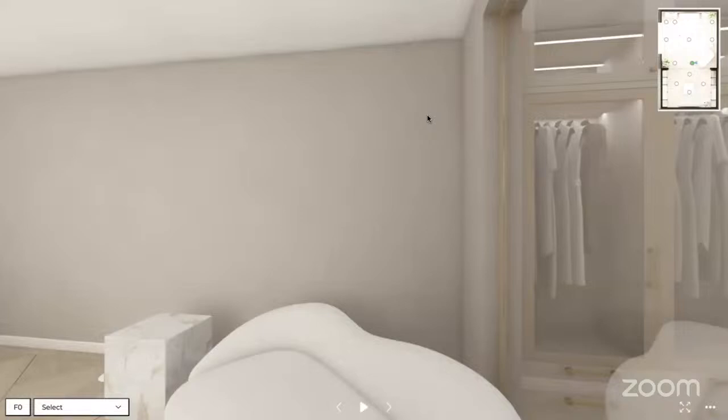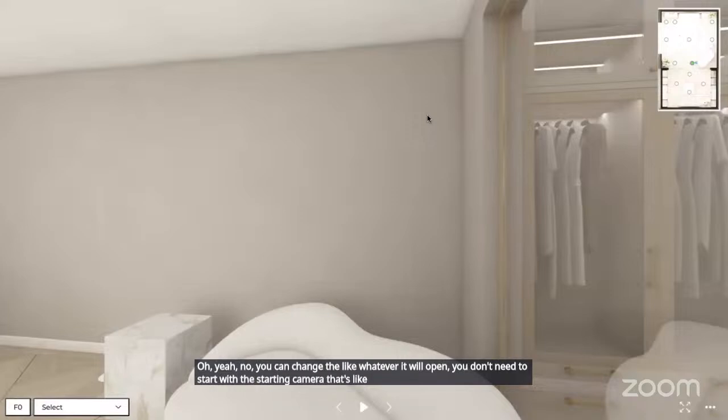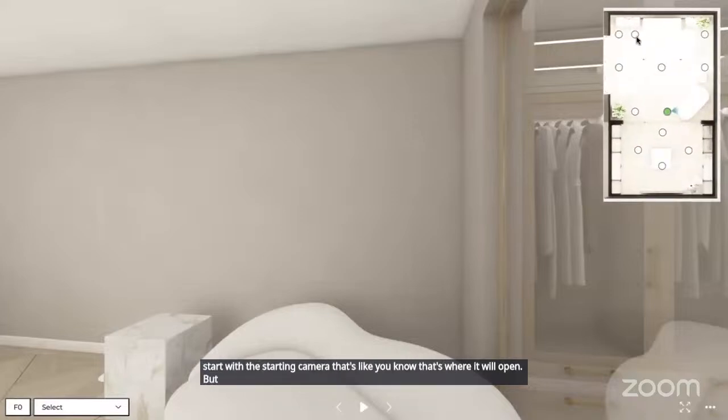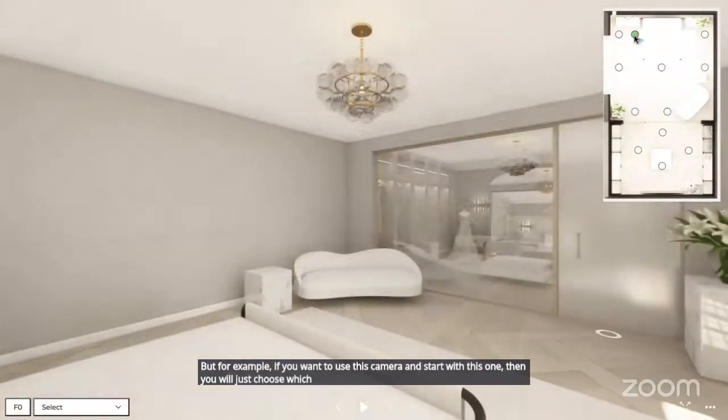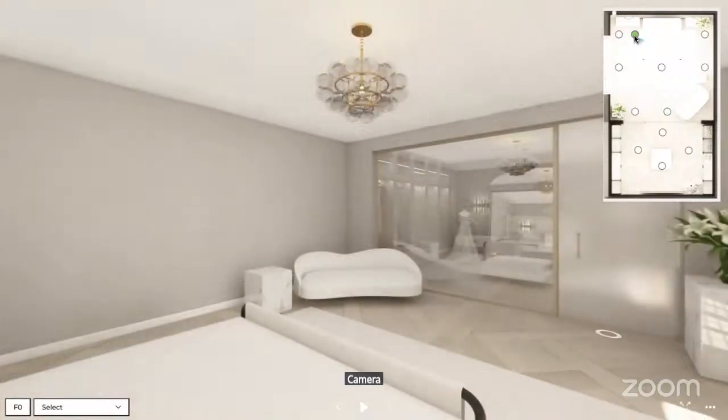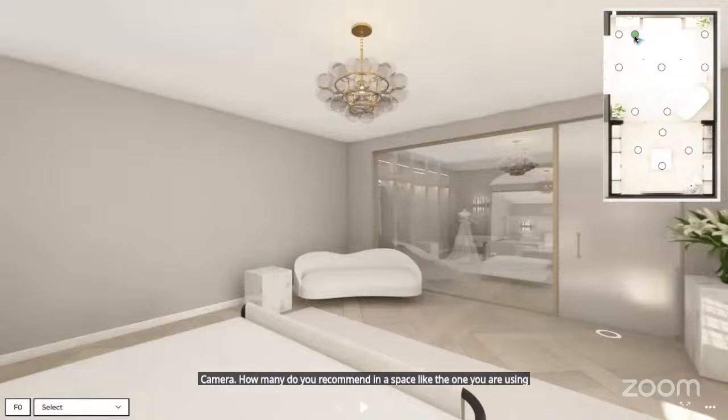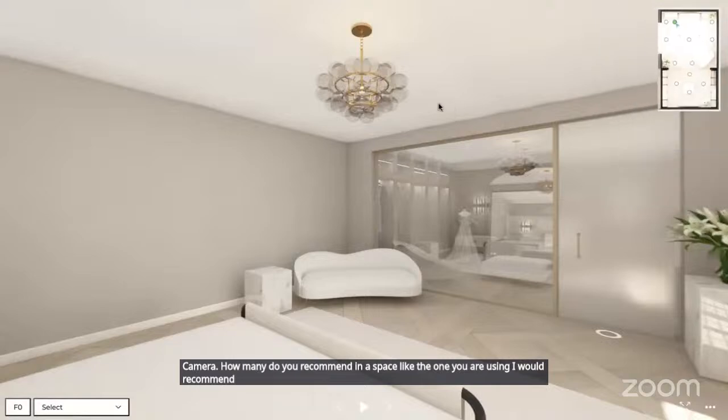Oh yeah, no, you can change wherever it will open, you don't need to start with the starting camera. That's where it will open. But for example, if you want to use this camera and start with this one, then you will just choose which camera. How many do you recommend in a space like the one you are using? I would recommend 2, maximum 3 cameras.